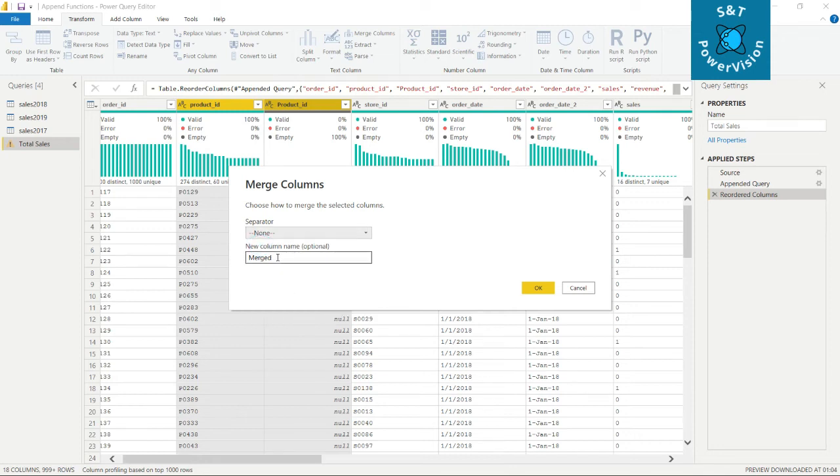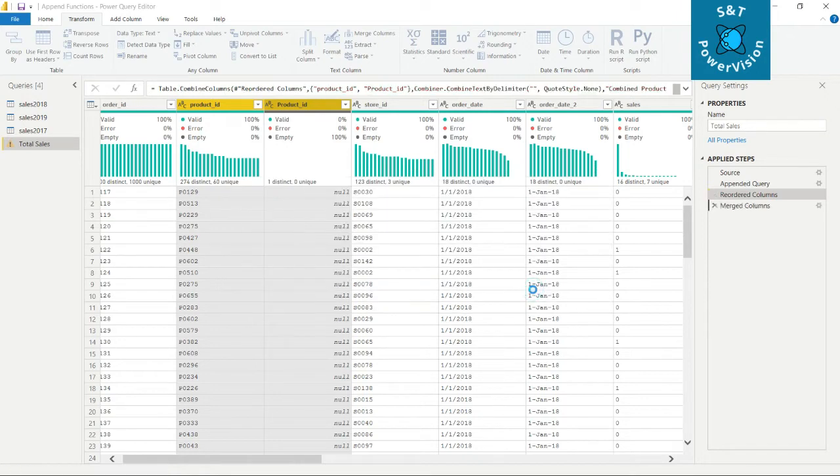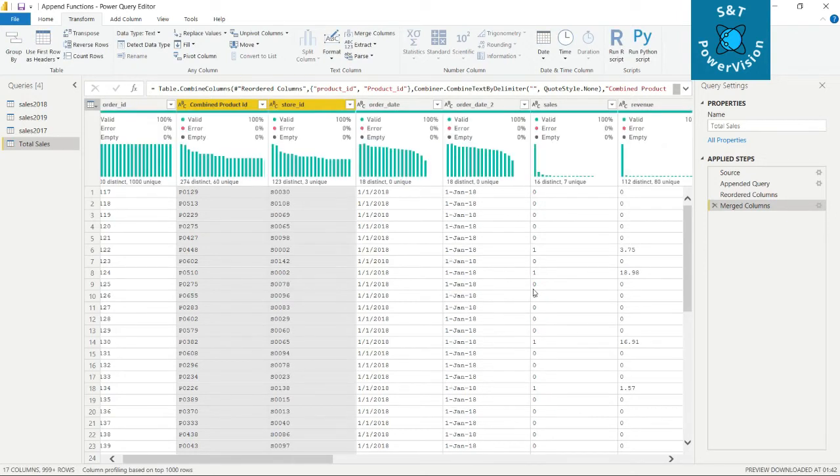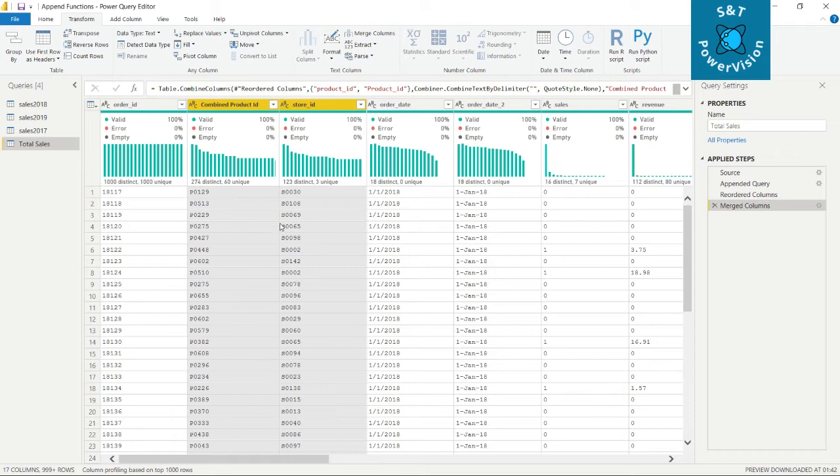Now the new column name is optional, but if you want, we can give one here. Okay, we'll give combined product ID. Now okay. This is our combined product ID. Here we can see the earlier null values have been replaced with the equivalent product ID.